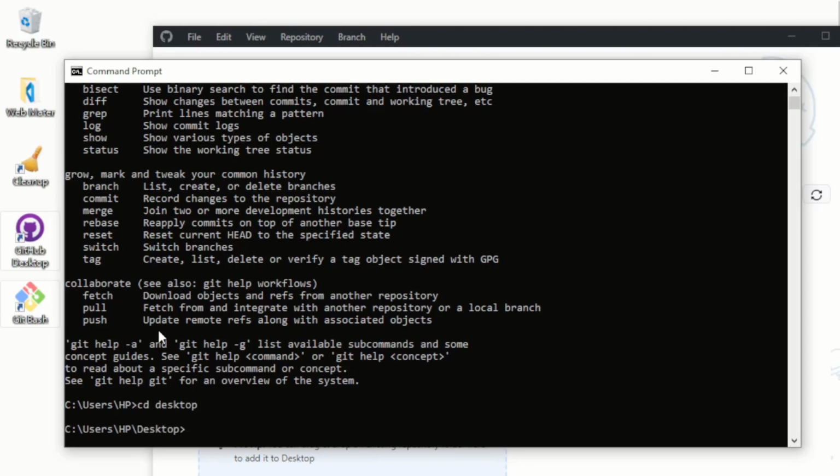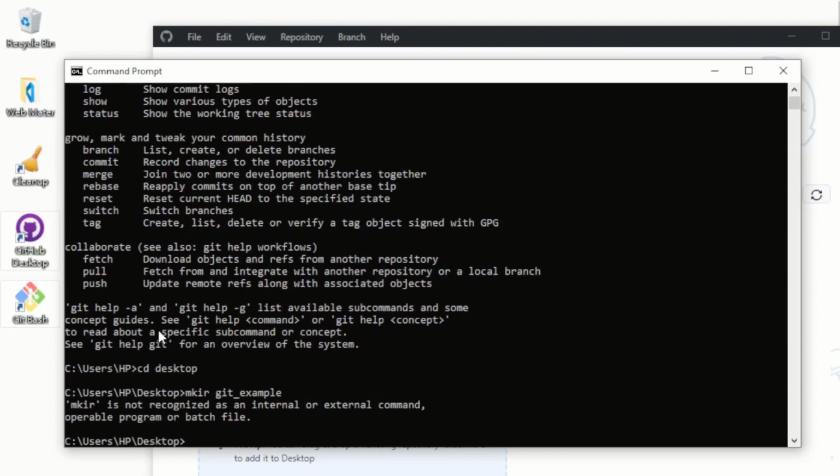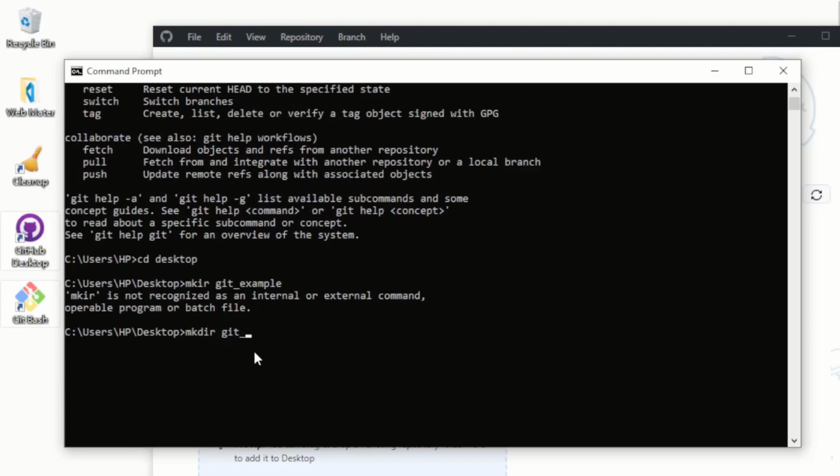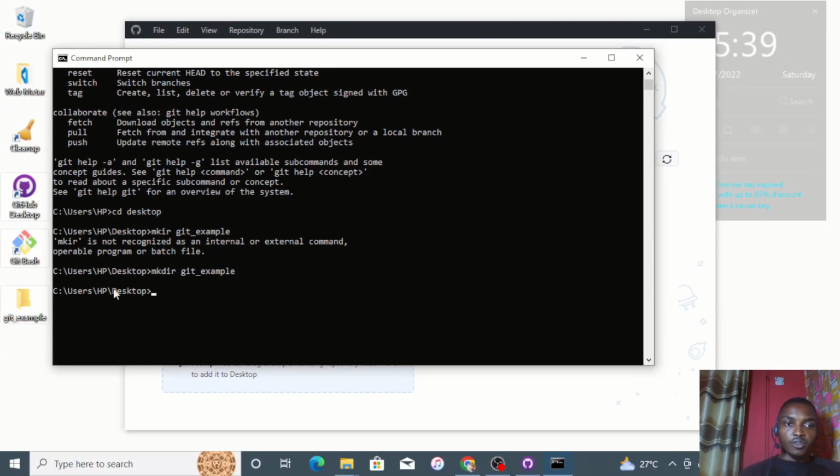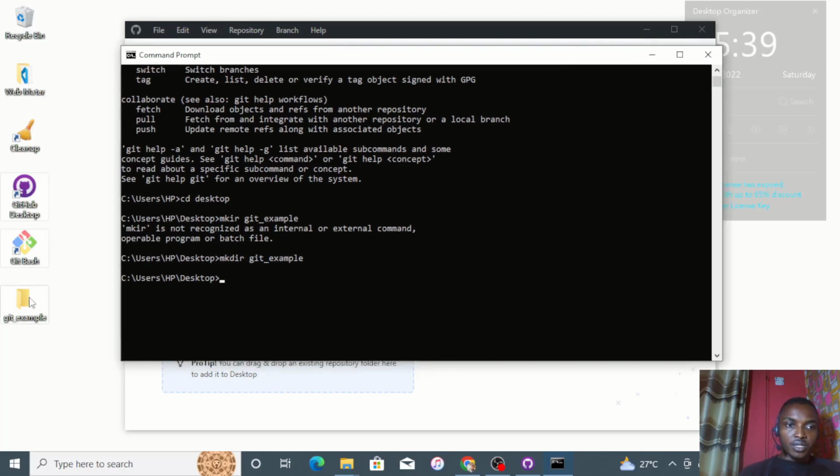Okay, then I'm going to create a folder. So I have mkdir, then I have git underscore example. Oh, sorry, I think I made a mistake. mkdir, okay, so git underscore example. All right, so this folder has been created. If you come down here, you will see that our git example has been created.